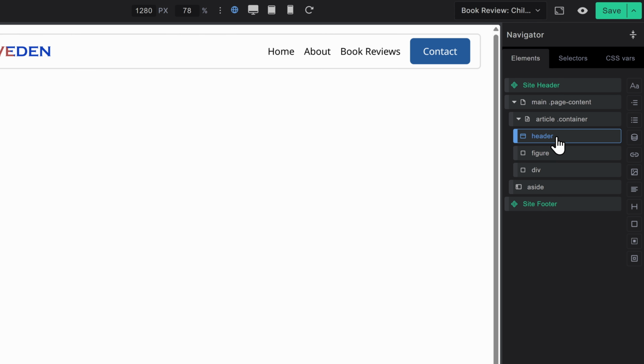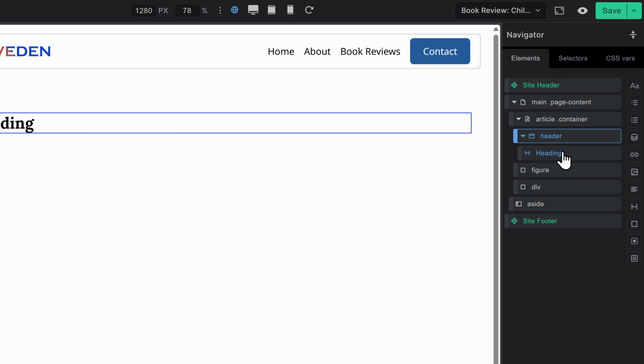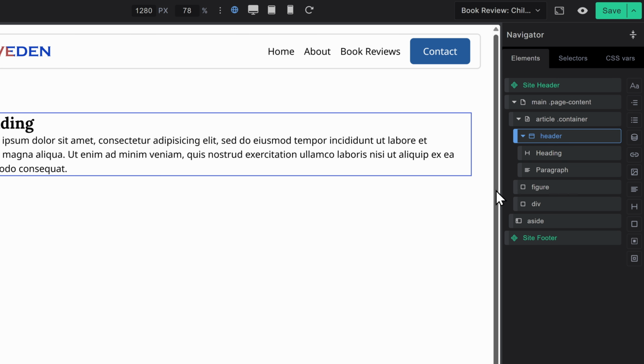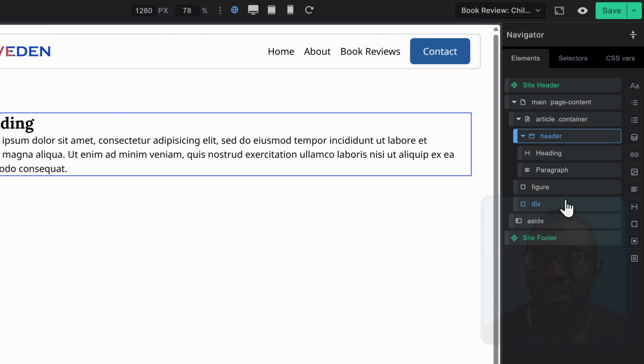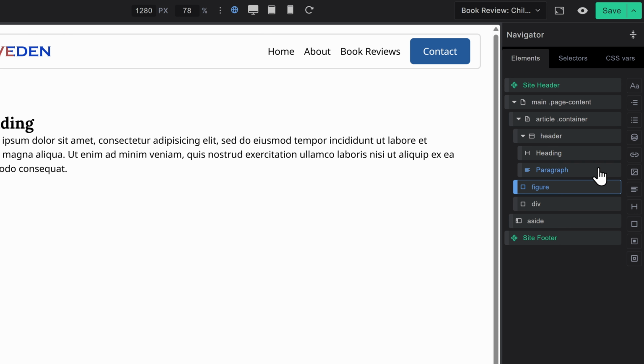Then within the header, maybe that's where I want to put my page title. So I can put a heading tag. Then maybe a paragraph for the subtitle. Then maybe a div. So you just keep putting in all of the important information you need. Within the figure tag is where I'll put my featured image. So let's go ahead and drop in the featured image. And within the div content is where I'll put in my actual content. So I can leave that for now.